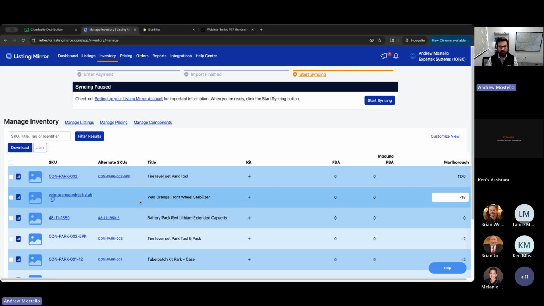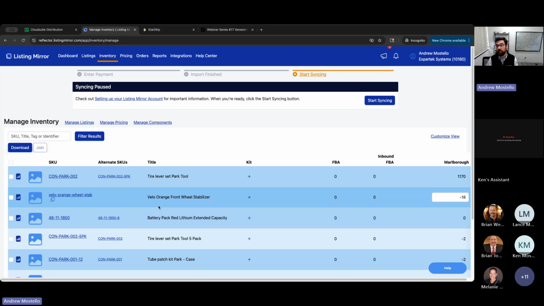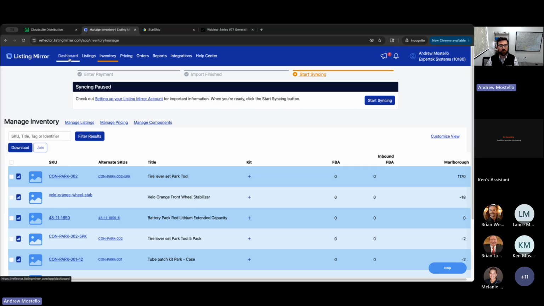You'll see these negatives, by the way. I know it's a little alarming when I'm looking at it. That's because these are non-stocks, so we're not pushing a level out here. We're just having it ignore them. So that's fine, but that's what you're seeing.